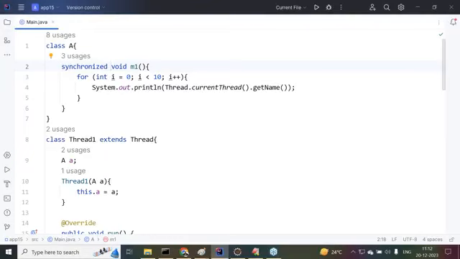It may be one thread out of 3 threads. It may be thread 3, it may be thread 2, it may be thread 1. But once one thread has started in the synchronization, other threads are not going to be allowed. This is exactly the meaning of synchronization.